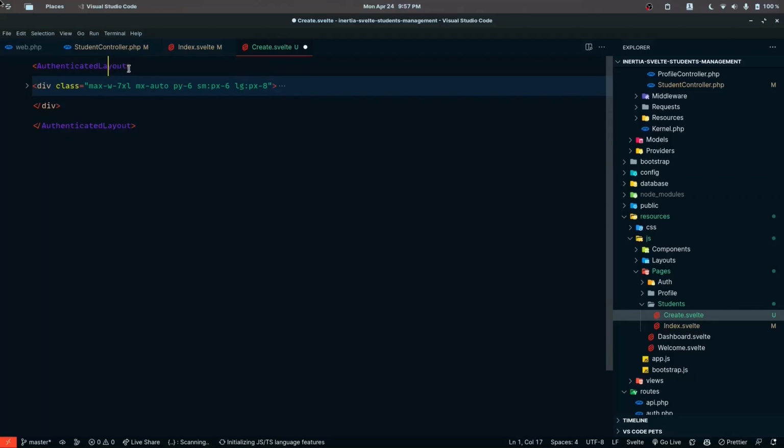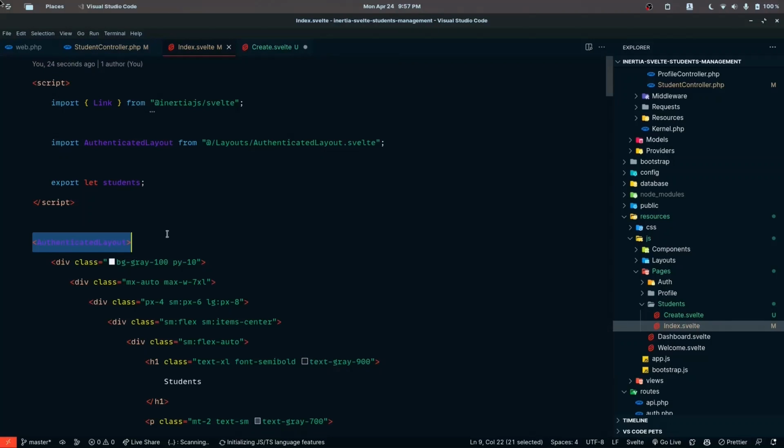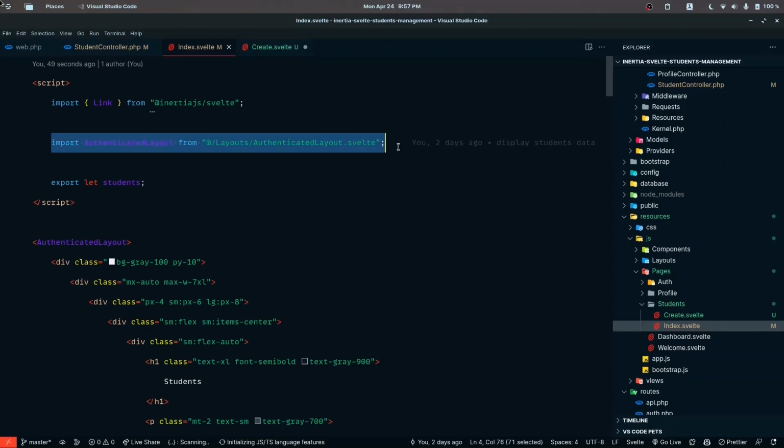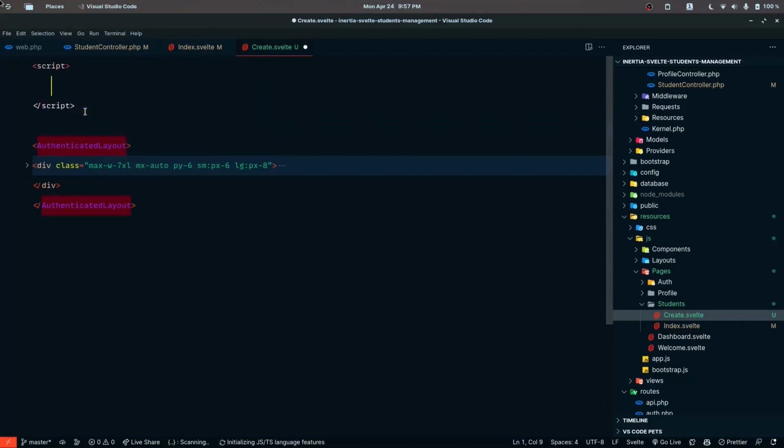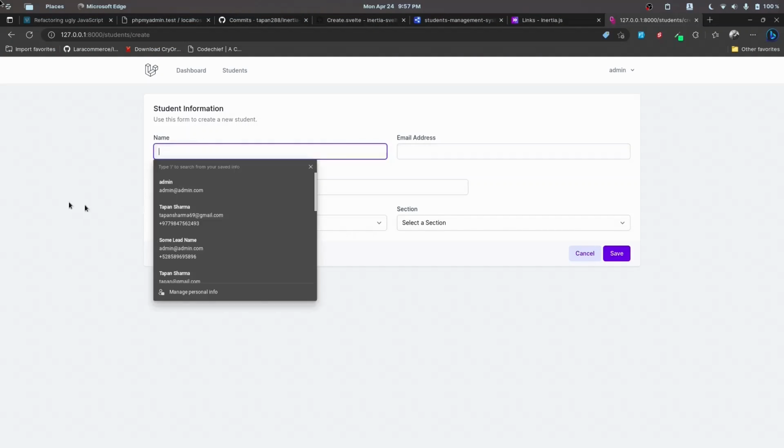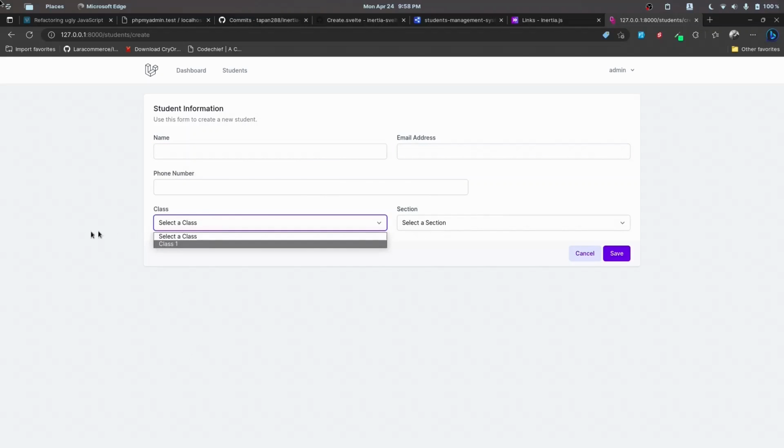And let's also import this. Okay, I think we need to copy the import statement as well. So define the script tag and import it. Now this should look good. Okay, this looks good.